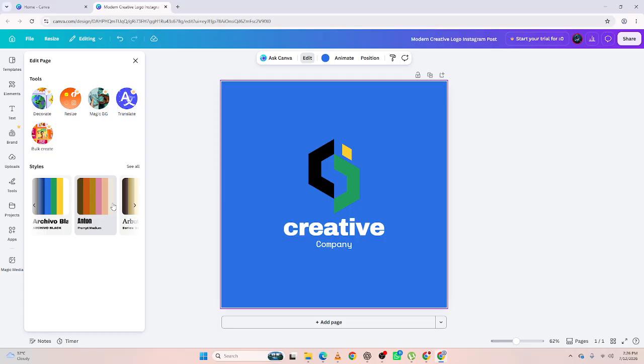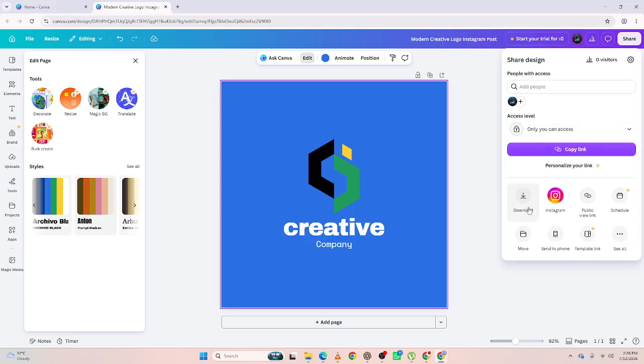When you're happy with the new look, click Share, then choose Download to save your updated design. You can also share it directly with others if your project is ready. And that's how to change the background color in Canva. With just a few clicks, you can completely change the look of your design and make it better match your style or brand.